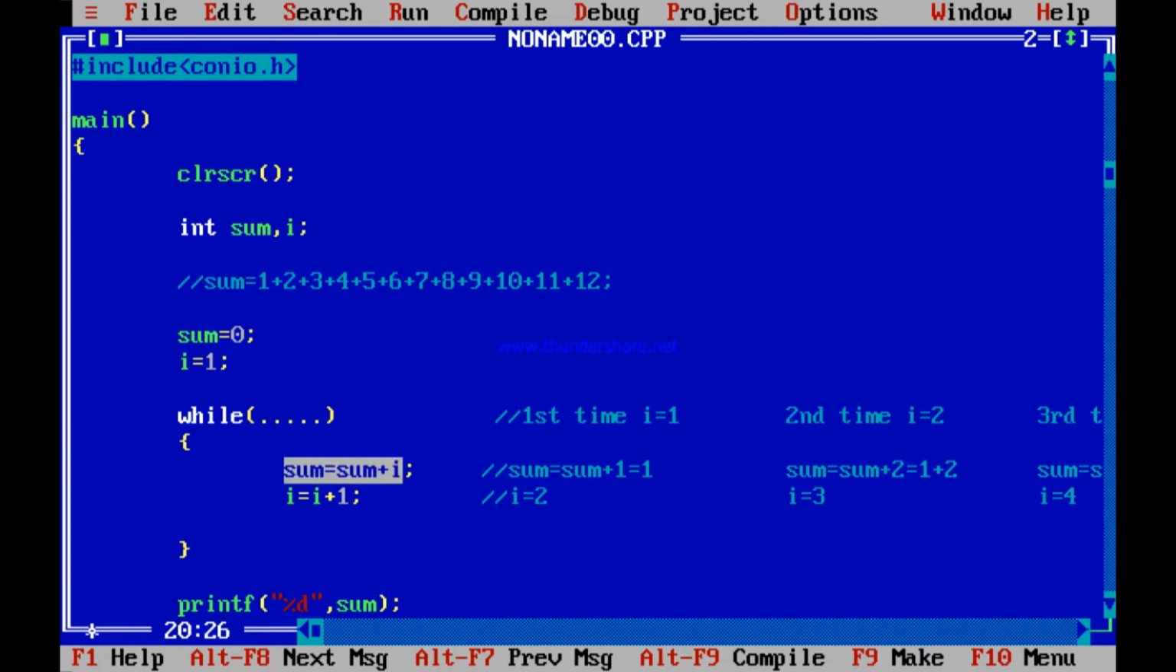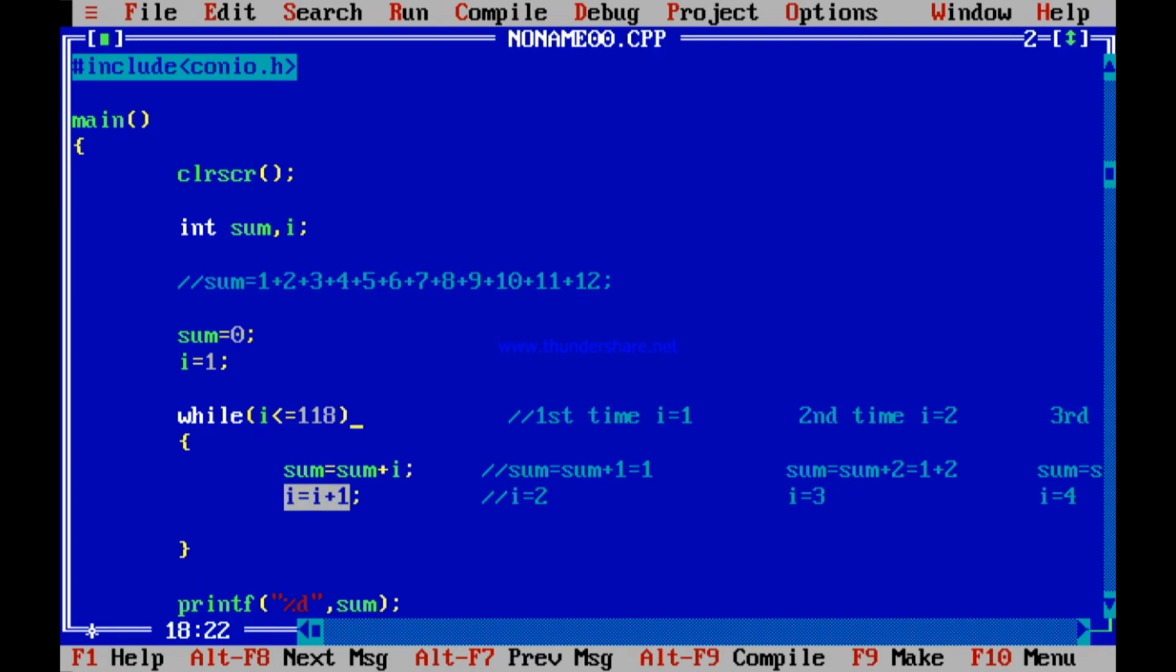Do you want 118 to be added over here? No. So this loop should not contain when I becomes 118. So should you not continue this till I is less than 118, not less than or equal to? Because if it is equal to, then when I becomes 118, the condition is still true. Suppose I becomes 118 over here, it goes into the loop.